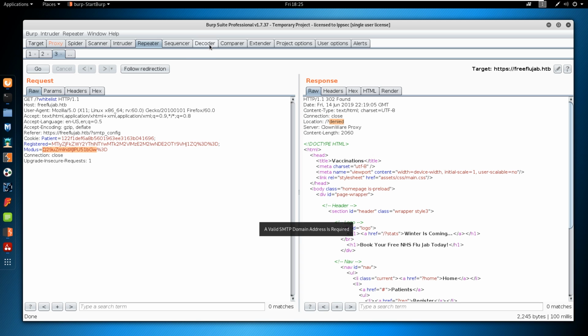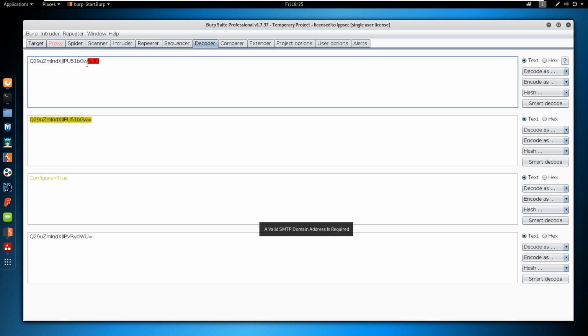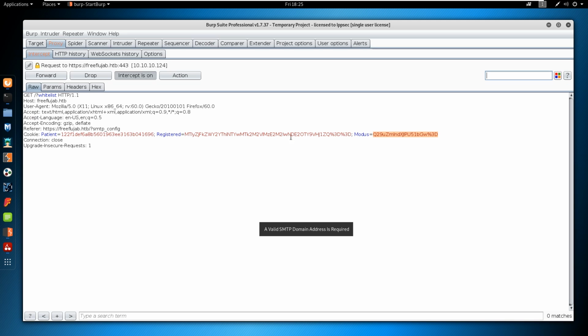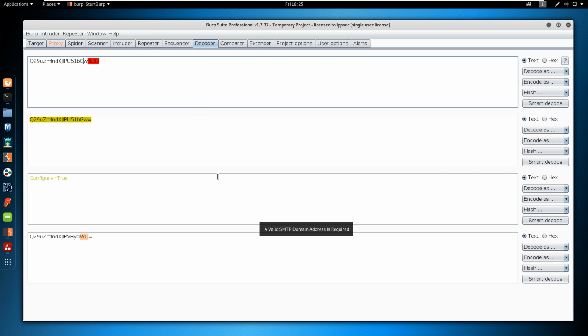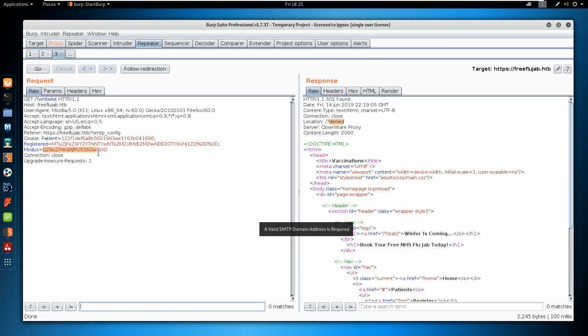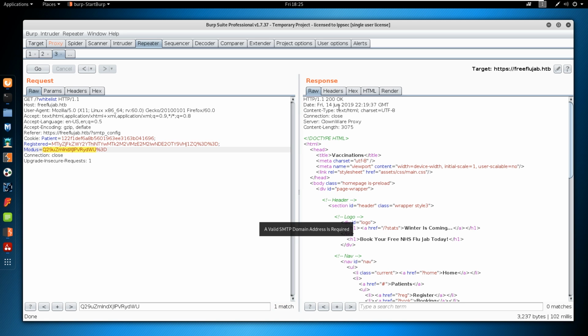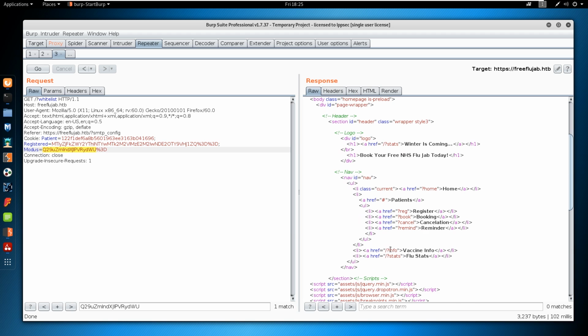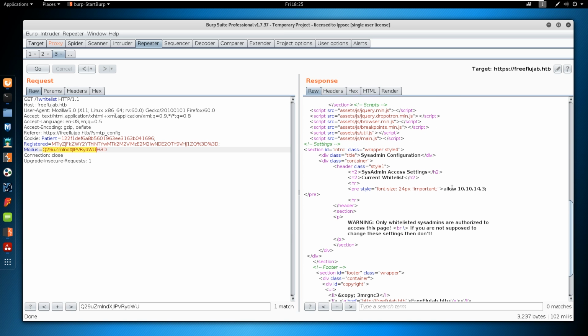So let's Control C, decoder. No, we don't even have to. We got GW right here. The good one we want is WU. We go to the proxy tab, and it's like that. So let's go over to repeater, decoder, copy the configure equals true one, and see if we did this, if it would fix it. So let's go here, paste, go, and now we get a 200 OK. So that is definitely the issue. We can see allow 10.10.14.3.